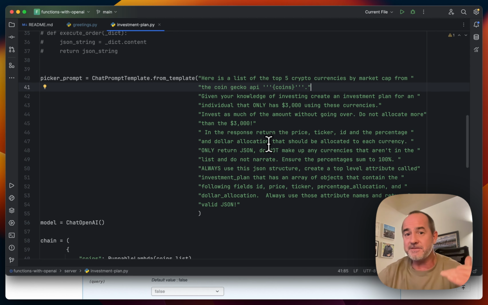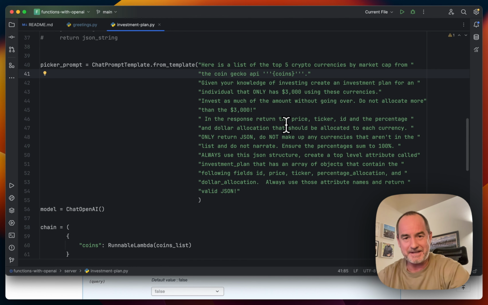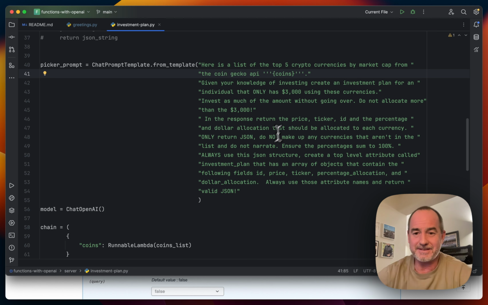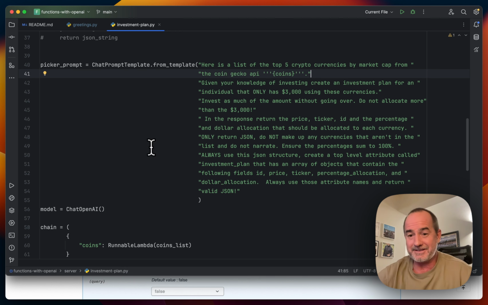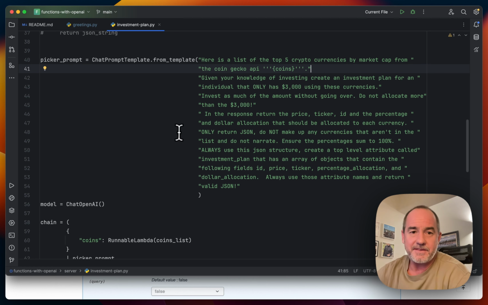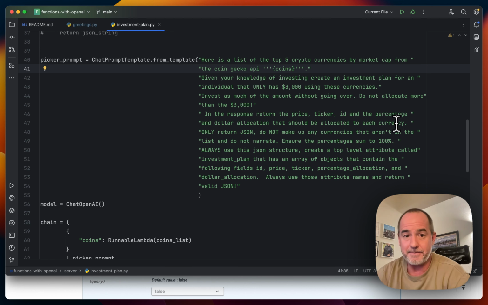Then we're going to say, invest as much of the amount without going over. Do not allocate more than 3,000. I had to put this in a couple times to make sure that it doesn't go over 3,000. And my prompt still might need a little tweaking because it might go a penny or two over. But in our example, the user doesn't have over that. Here's one of the interesting things too: in the response, return the price, ticker, ID, and the percentage. The ID and all this information is coming from CoinGecko's API, so we're asking it to return that to us. And the dollar allocation, the percentage and dollar allocation that should be allocated to each currency.